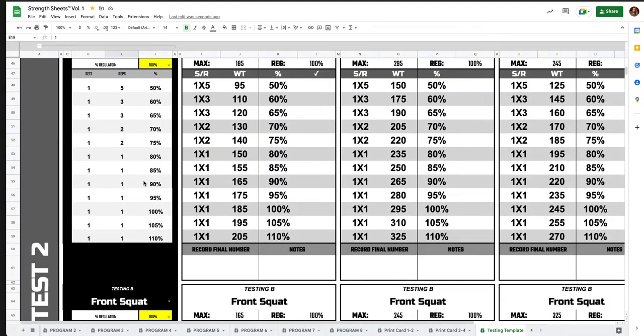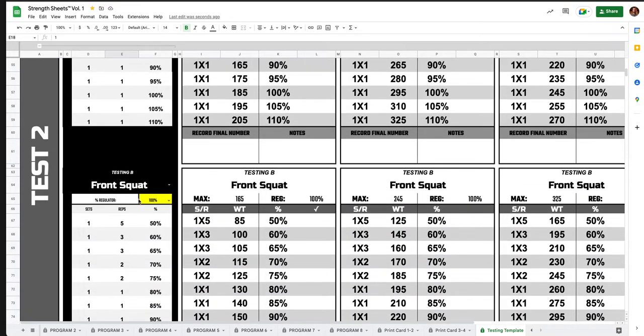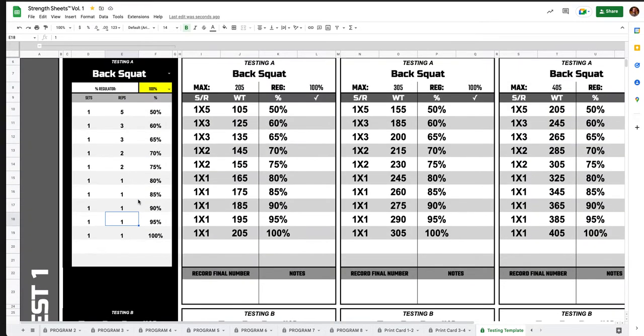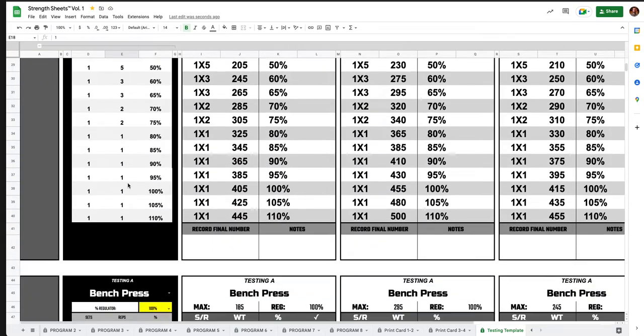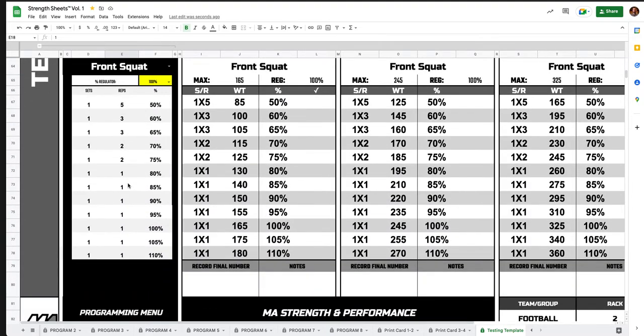And I'm going to show you the printing procedures here in a minute. But that's all you're going to edit. And those 4 exercises, they're going to be the same throughout the entire group. So you only have to do it once. I'm not going to ask you to try to copy and paste this down for every single rack.